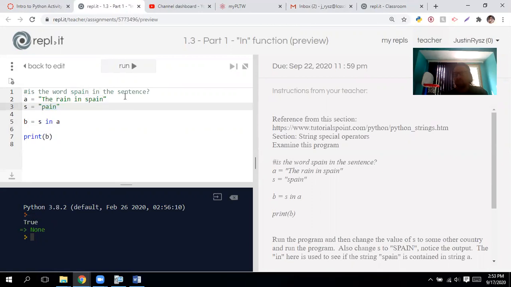Let's take a guess. Is this going to be true or not? Is 'pain' in the sentence 'the rain in Spain'? It sure is. That's True. Or what about Spain with a capital letter? Run that. That would be False because it has to be case sensitive. So if you spell it out in all lowercase, it's got to be all lowercase as well.